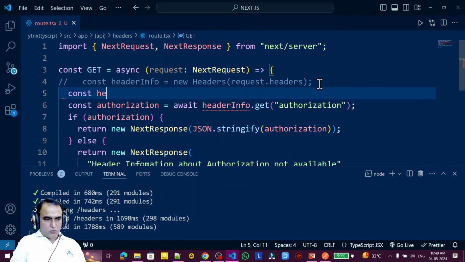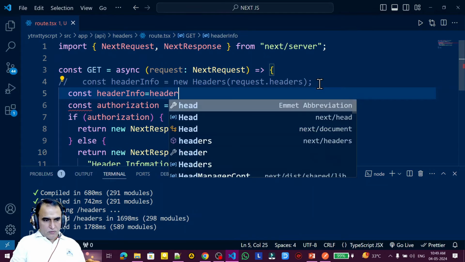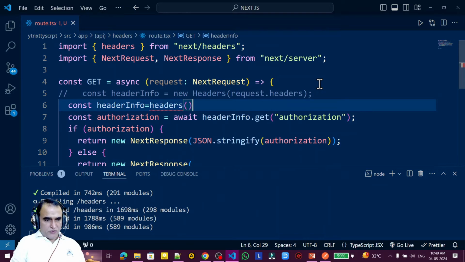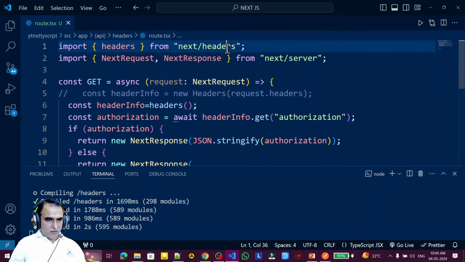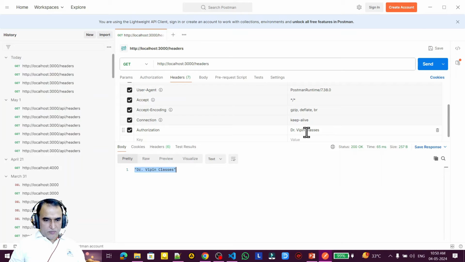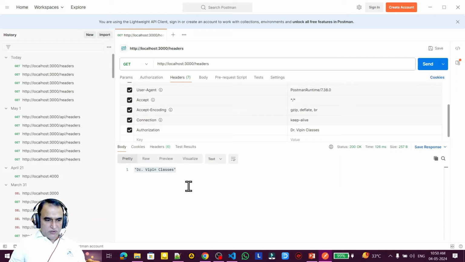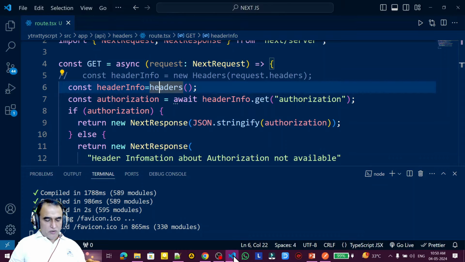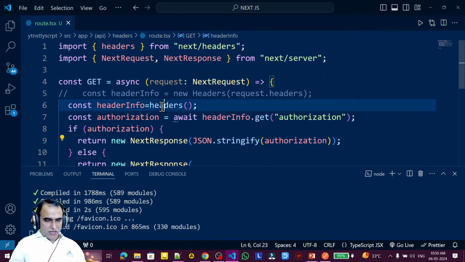I say const header info equal to headers like this. So this is the function that we can use from next headers. This function we are using, and it will work the same. You can do it like this also, you can do it like this also. It's a similar way. If I try to execute it, then you will see the same in the output here. And if you are passing a header authorization and run it, you will see that you will have the same information. So now it depends on you whether you want to use this headers function or you want to create the object of this. Both are similar, nothing is changed, you just have to adopt yourself to learn which one you are going to use.